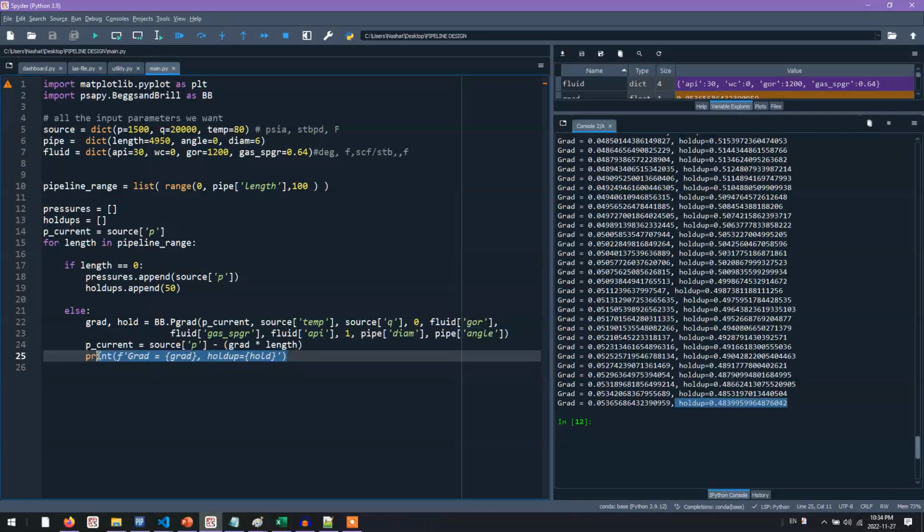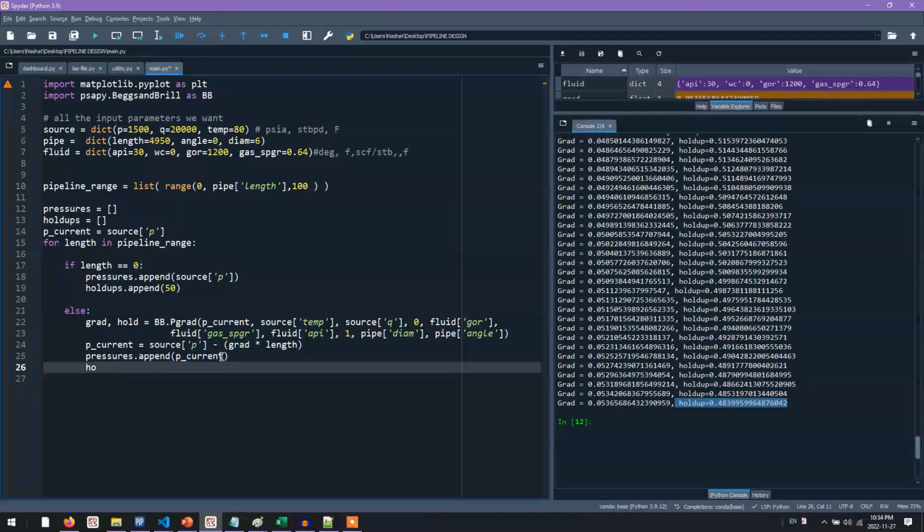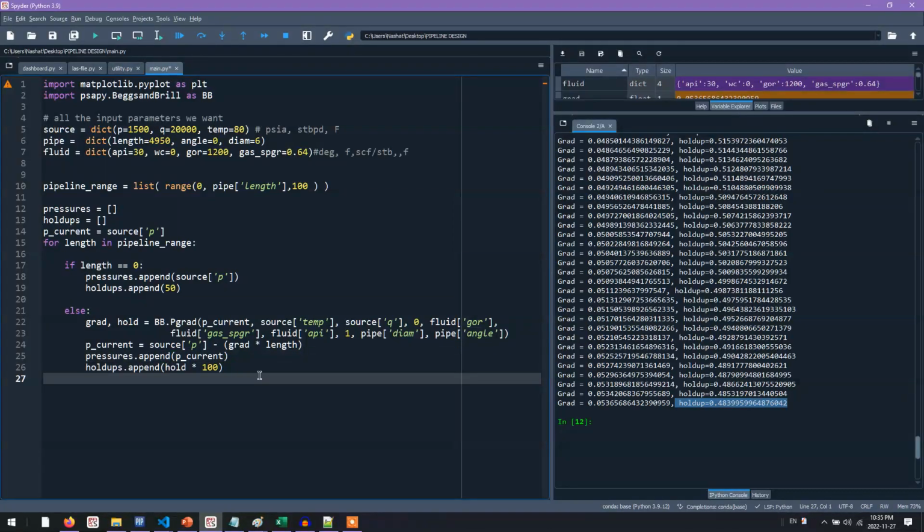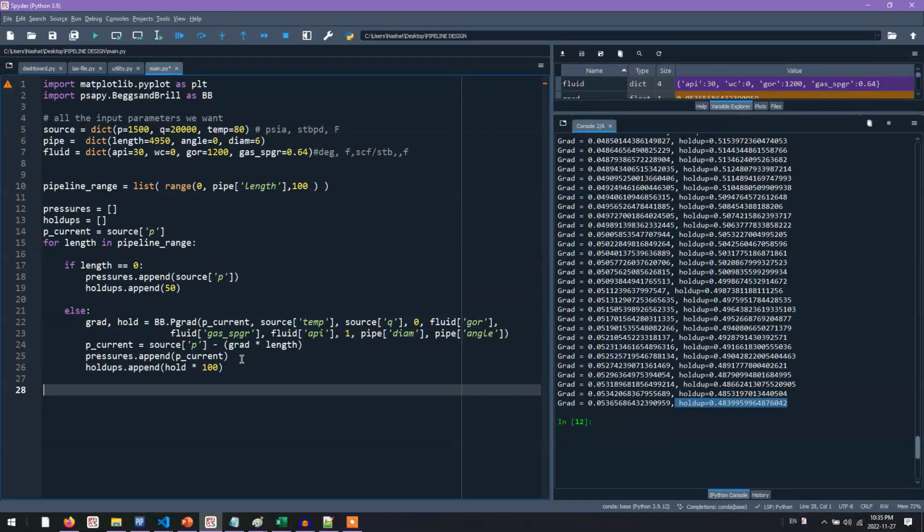Let's go ahead and, instead of printing everything, save all those values. So pressures.append, we will add the calculated pressure, which is P_k, by the way. And let's add the holdups as well. Holdups.append, you open and close parentheses, and then you put holdup. However, you have to multiply it by 100. That way it will be shown as a percentage. And I think we are ready to do some plotting.